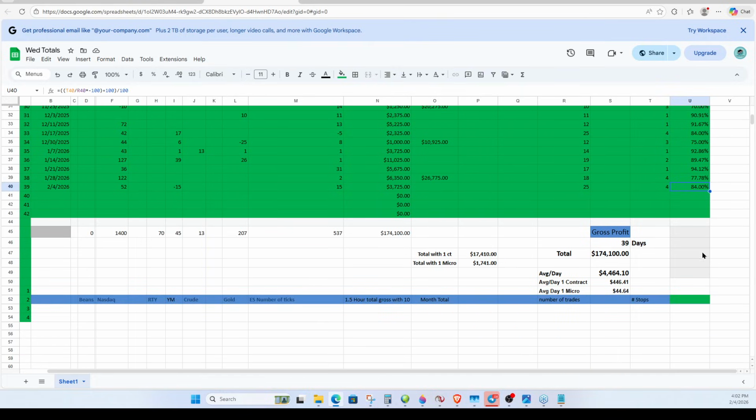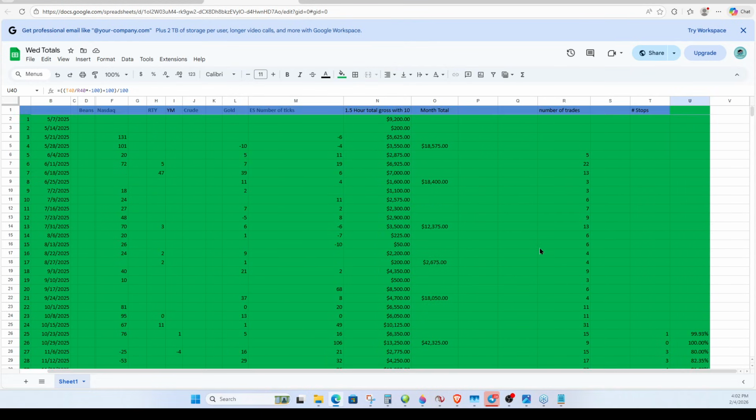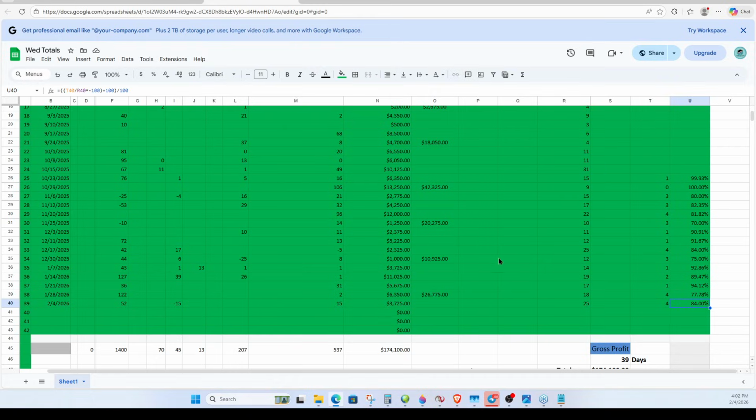And this is where we are since I started doing the Wednesdays. We're averaging in the Wednesday sessions with 1 contract, we're averaging $446 just in these sessions. With 10 contracts, 4,464. So obviously every one of these sessions pays for about 4 or 5 years of the annual if you have 10 contracts on. But yeah, this is pretty good stuff.